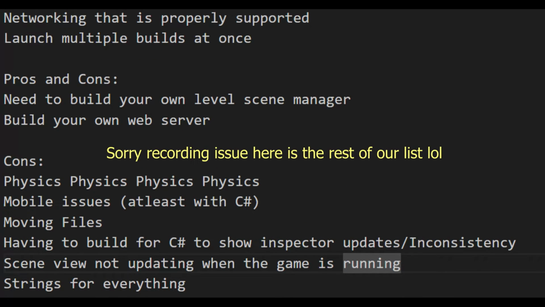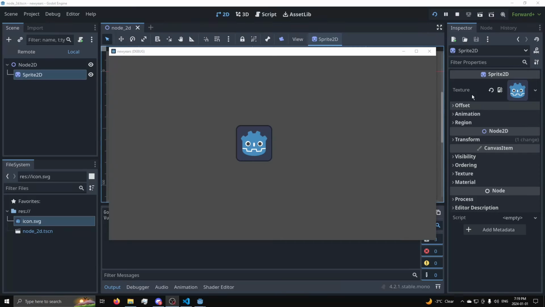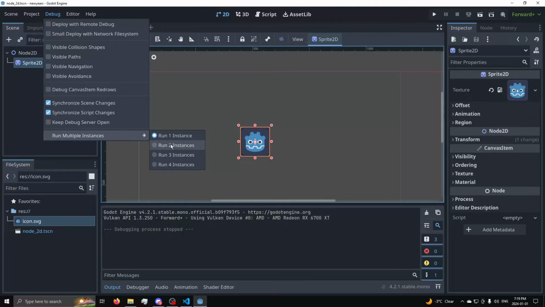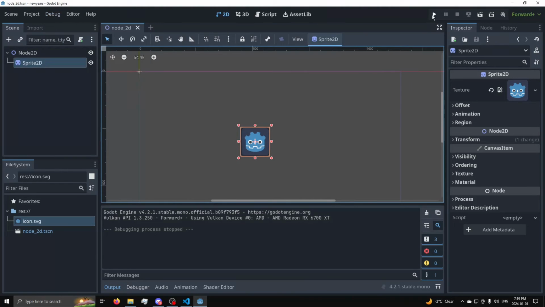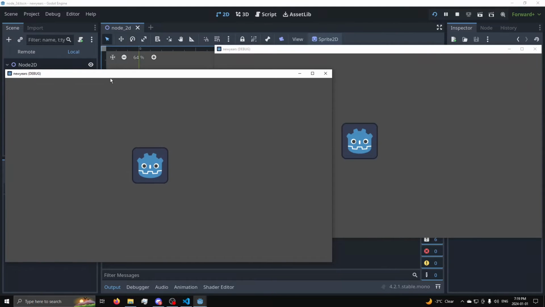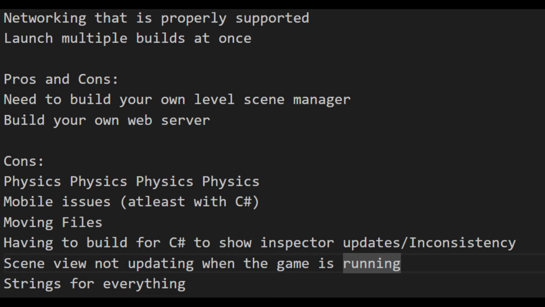This one's also related to networking. Launch multiple builds at once. In Unity, you're programming a network game. You launch it not only in the Unity engine, because in Unity, if you haven't used it, you have a scene, and the game is within the engine. So imagine you see the game within a Godot window.